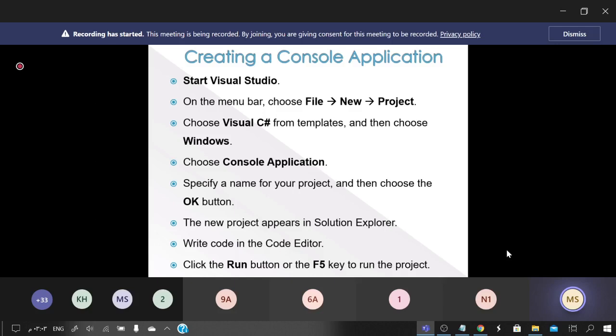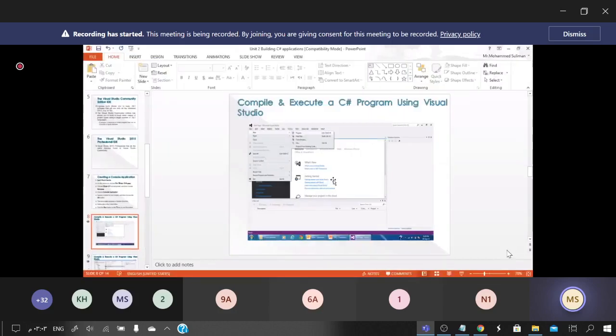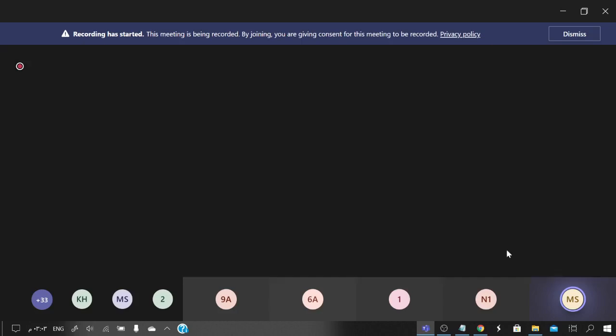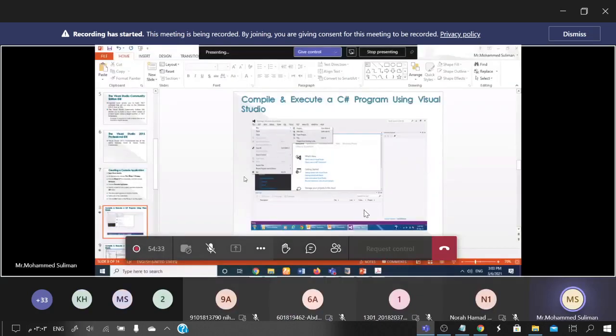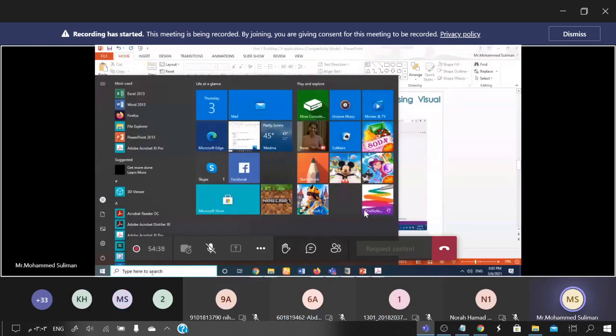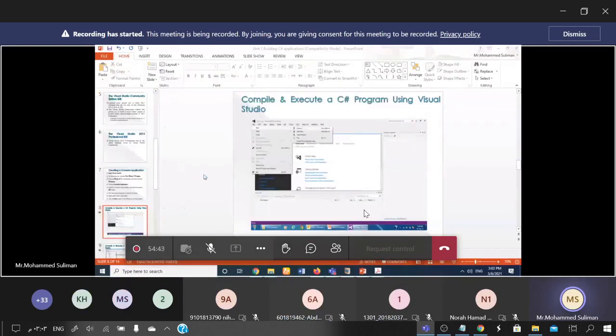So how that looks like, it looks like something like this, Visual Studio. Now let me share Visual Studio with you. I will share the screen so that you can see Visual Studio with me. I think you can see the screen. Yeah, this is Visual Studio 2019, what you can see on the screen.